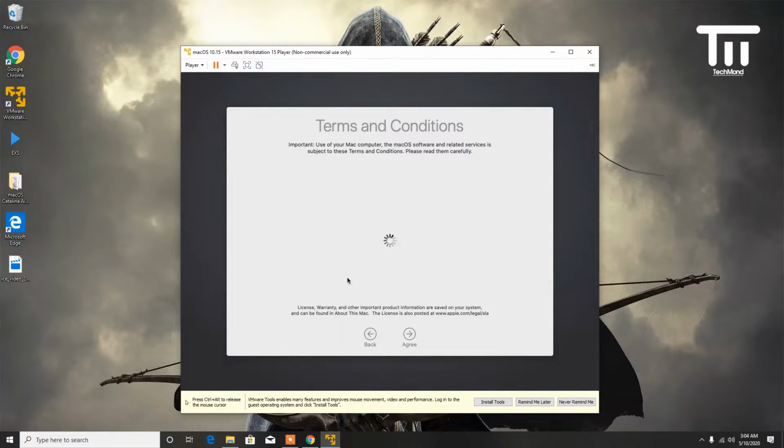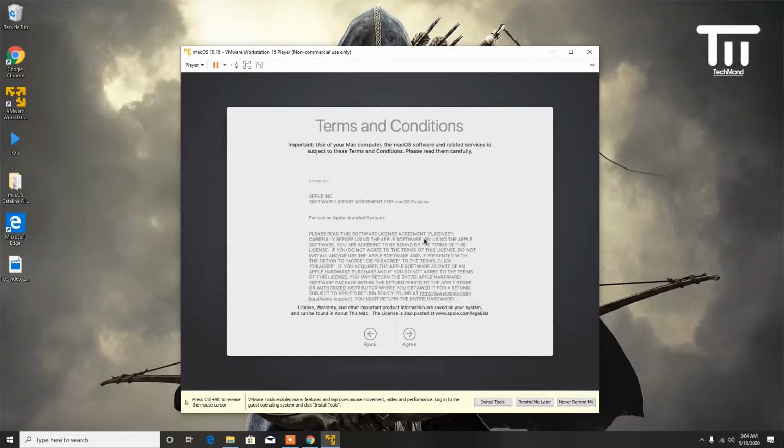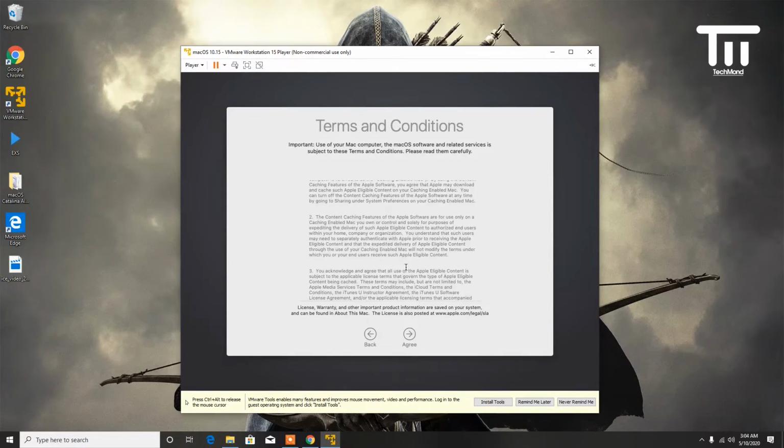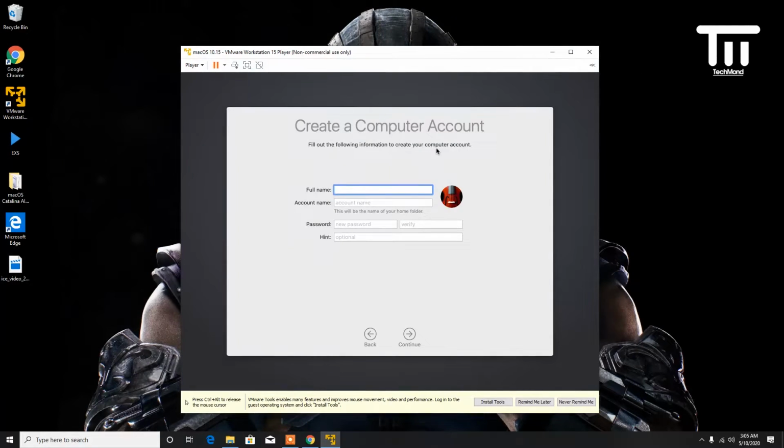And skip this. Now of course I would read all of this, but you know I'm too smart, so I'm just gonna rush this in 2 seconds. And yeah, I'm tired, so I agree. I agree. I mean, no one ever reads this. So let's click on this and let's select a name.